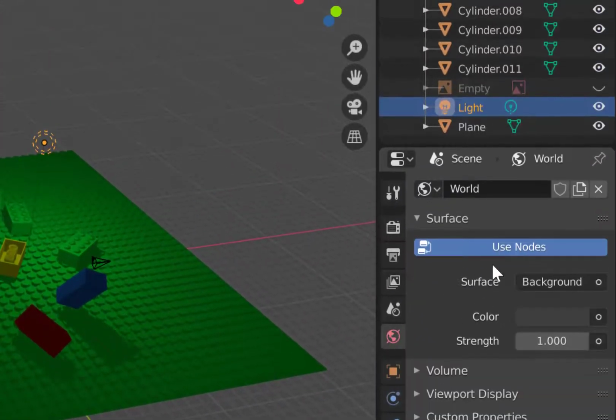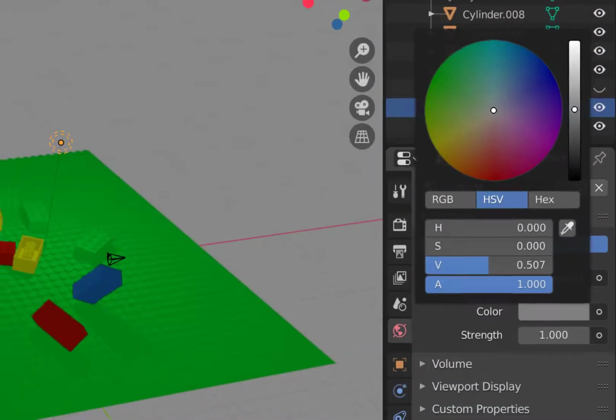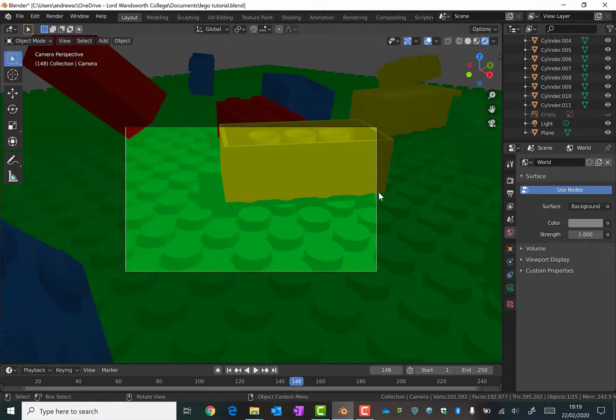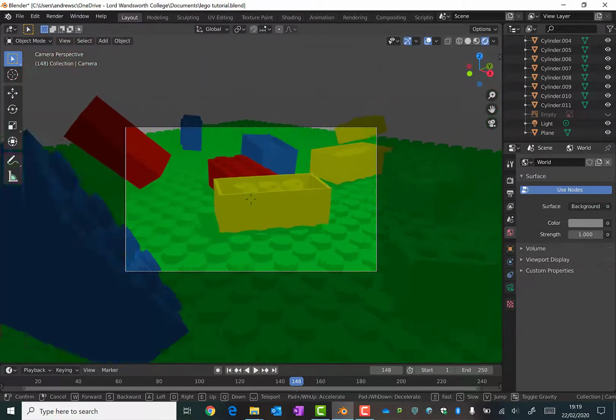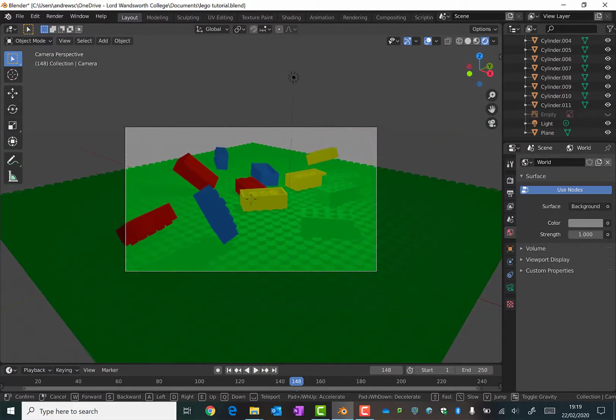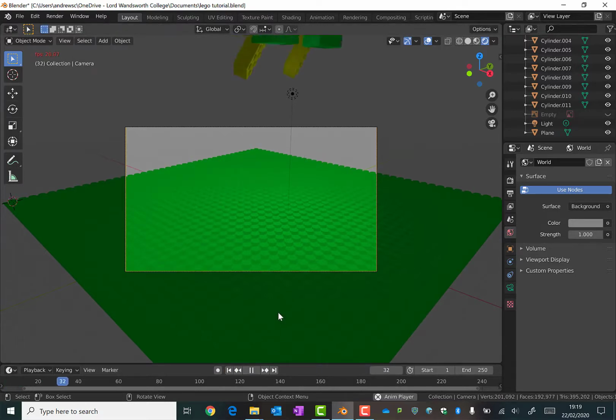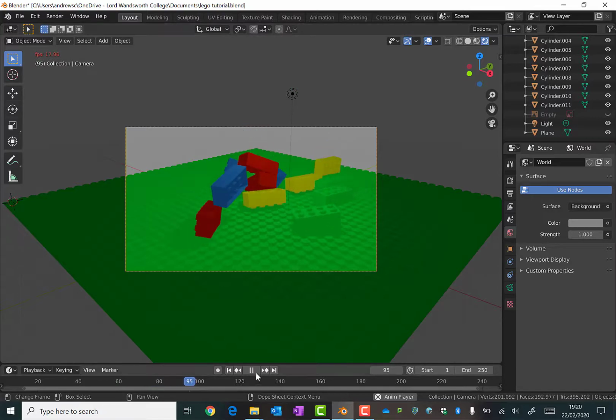Just like that. I'm going to give us a little bit more light in the scene and going to get inside this camera. Now this is the view that the camera will see. So let's move back a little bit so it sees the end of the animation. So let's see what happens. Press play, it sees the blocks falling down on top of each other.